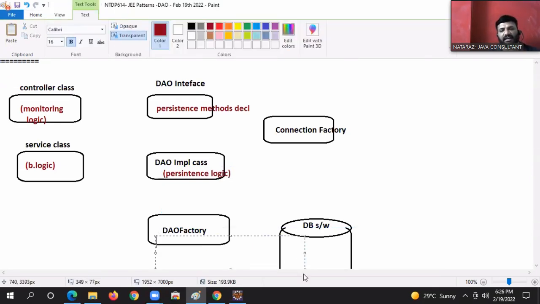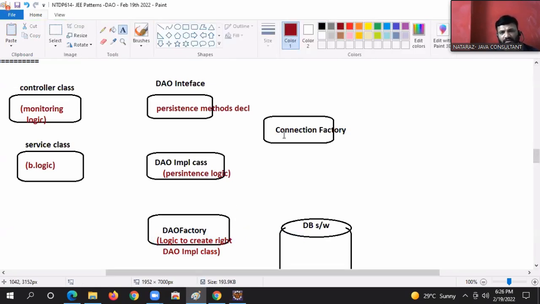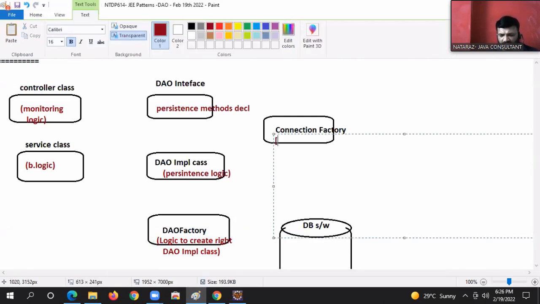DAO factory contains what logic? Logic to create the write DAO IMPL class. Abstraction to create the DAO IMPL class, guys. Fine, guys. Next.